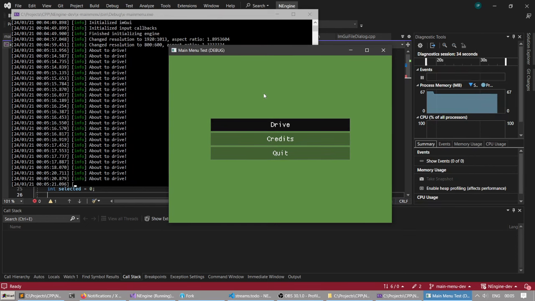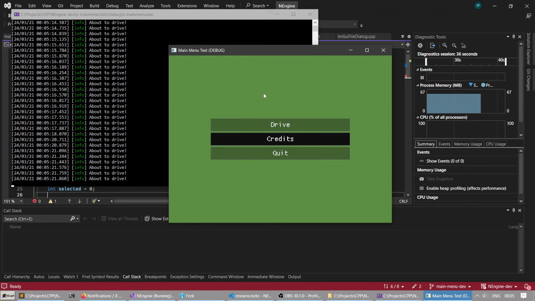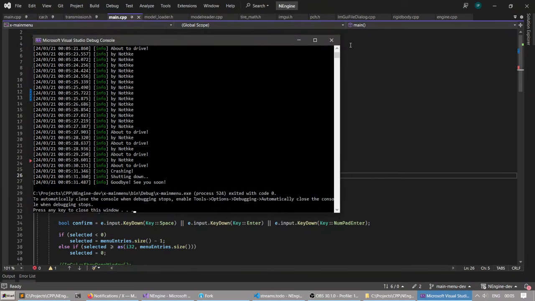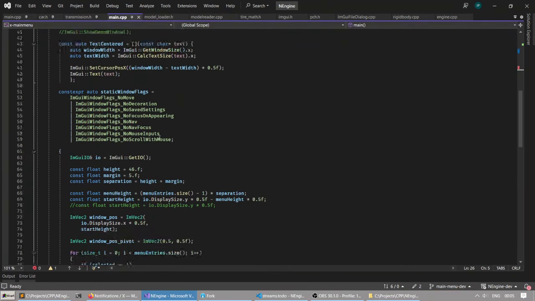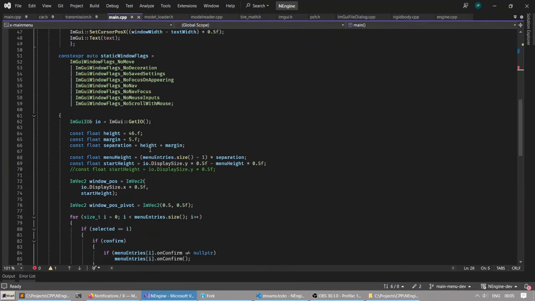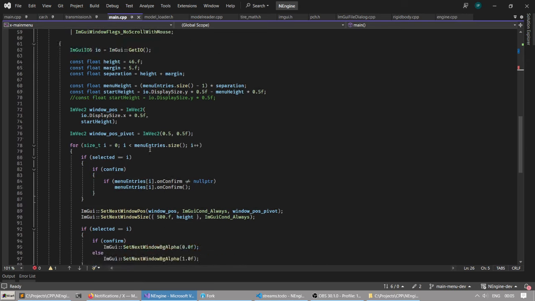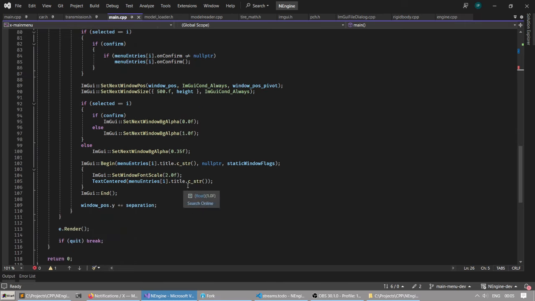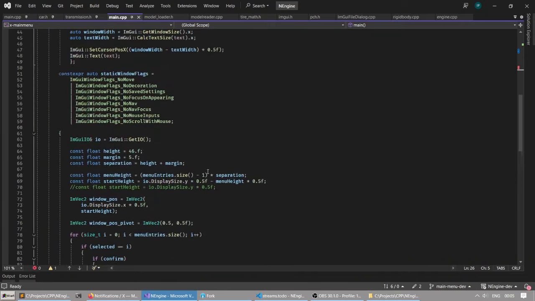It says about to drive and credits. It says by Notke. It just outputs to the console. It's not a big thing, right? And the quit, of course, quits the game. And the way I implemented that is that each of these options is actually a new IMGUI window, which I center and set the position. That's what I set up in the last stream earlier today.